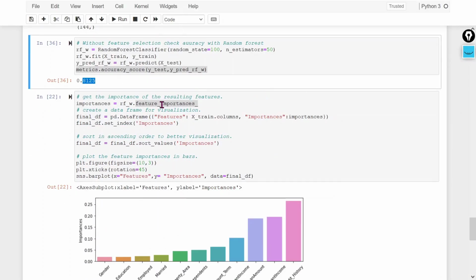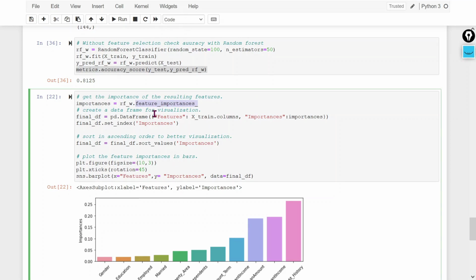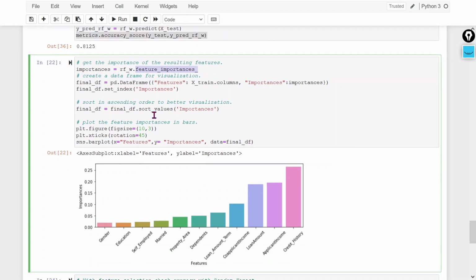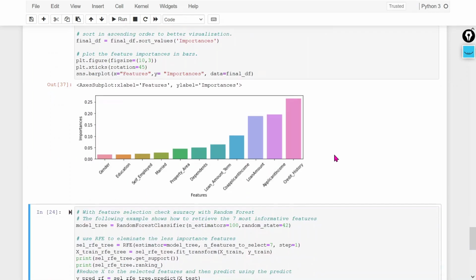There is an inbuilt attribute, feature importance, which will provide you the importance value corresponding to all the features, right? It will provide higher importance to those features which have more significance in the prediction. It will provide you only the importance value. That's why we have to add the feature names so that we can visualize all the importances corresponding to the features. If you see here, this is the visualization. Here you can see these are those features which have more significance in the prediction. That's why they have the higher importance value.